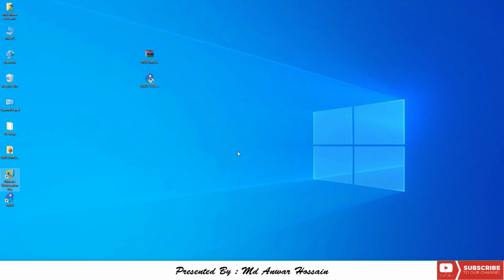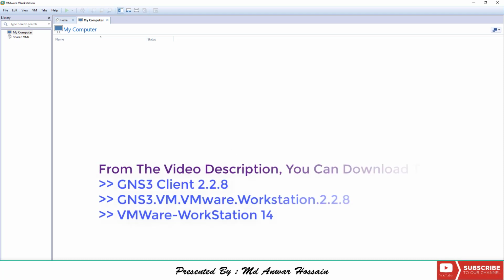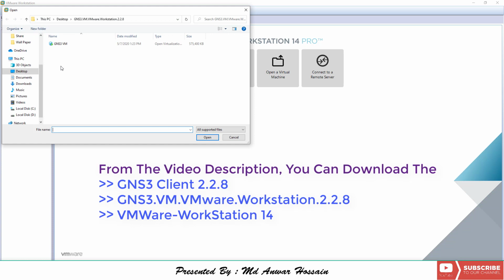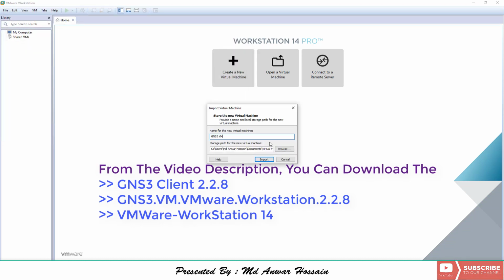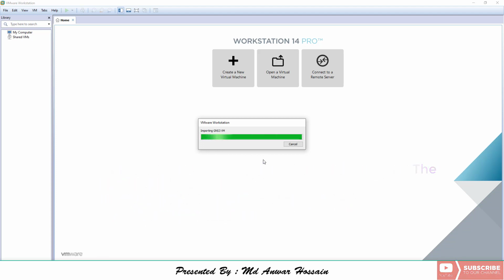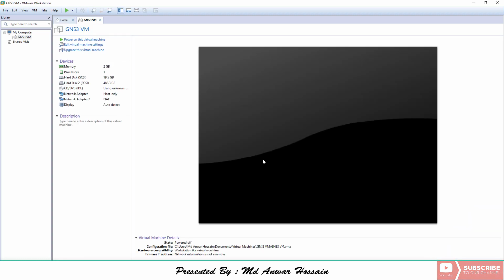So now let's open VMware Workstation Pro. We can see now VMware Workstation Pro. Let's click on open virtual machine and then select the VM which we have downloaded. Click on open, click on import. We can see GNS3 VM and these are the default settings.